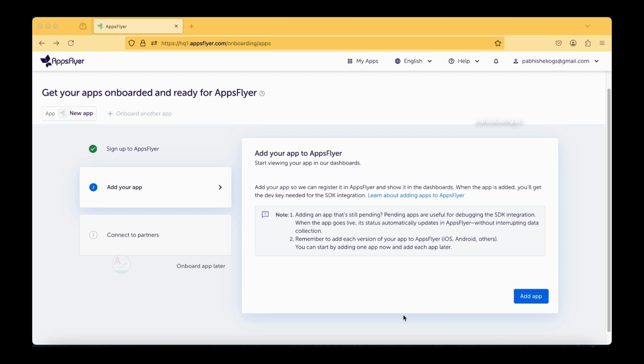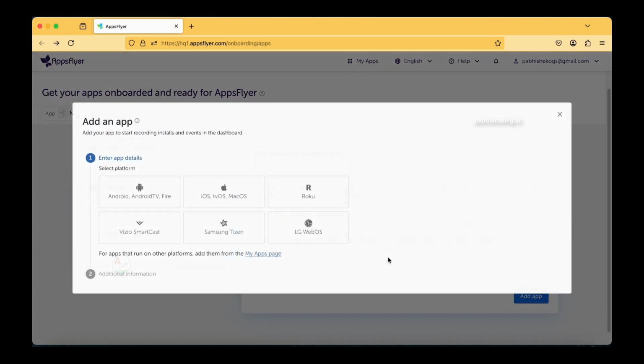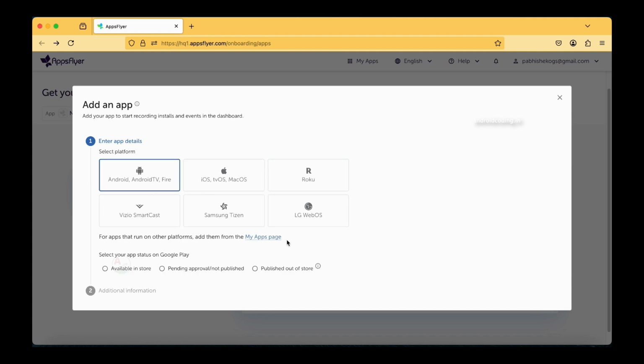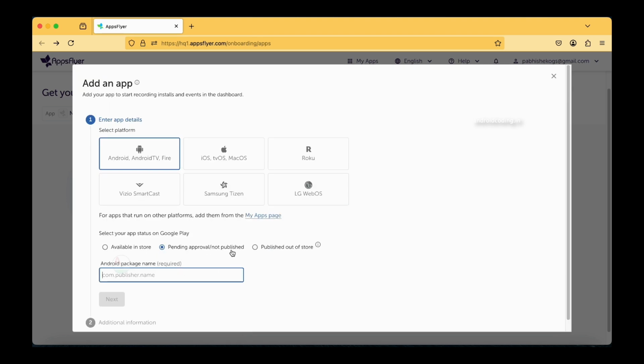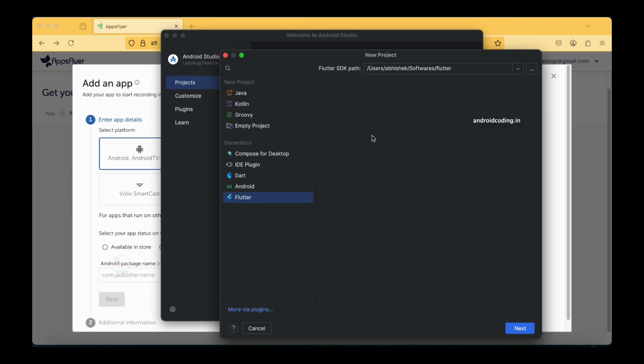So the first step is completed, sign up to AppsFlyer, and the second step is add your app. So select add your app here, and here you have got Android and iOS and other platforms also. I will be selecting Android for now. Later we'll also be adding iOS as well. Here I'm saying it is not published, so it will be asking you the package name.